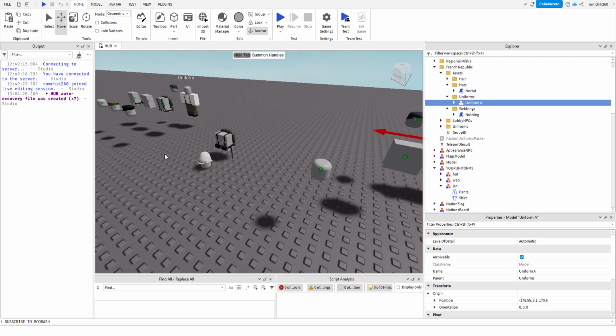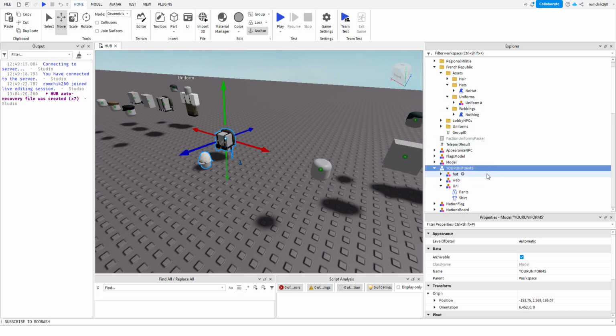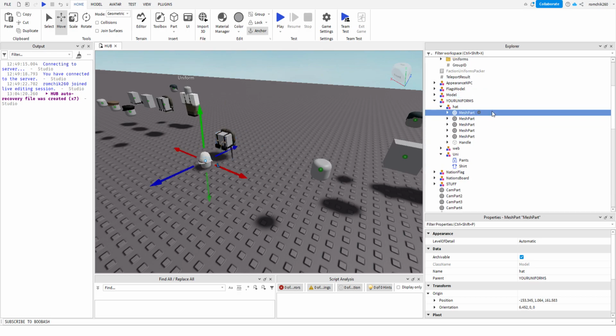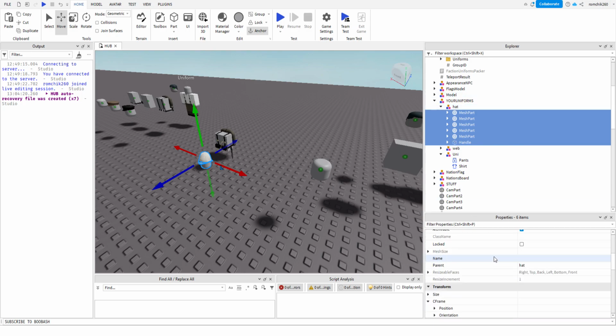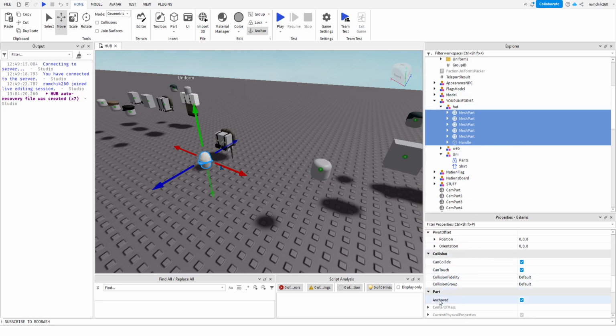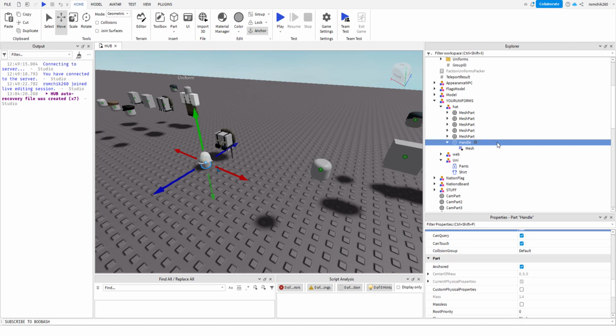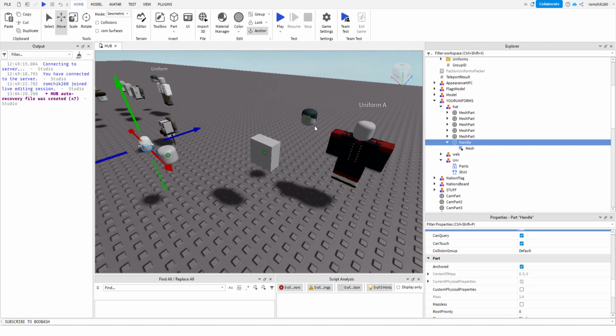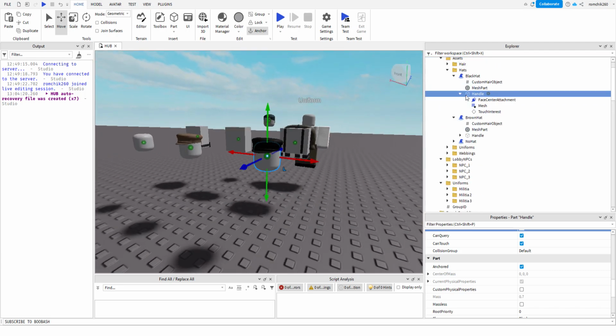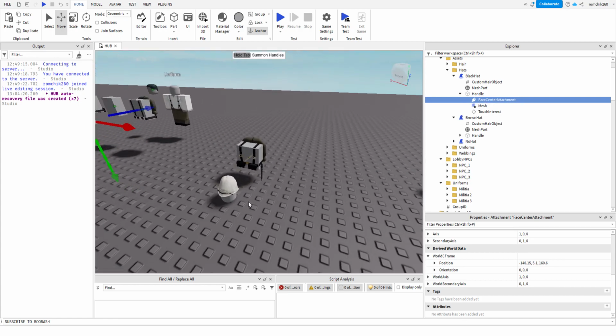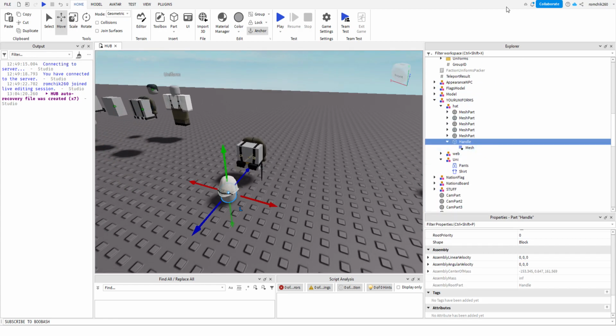Then let's do the hat. First of all, I check if the requirements are met. Let's see if the parts are anchored. They are anchored, but can collide is not false, so I change this. Then I need to check if the handle has a face attachment. It has not, so I can take it from the template here, copy and paste.